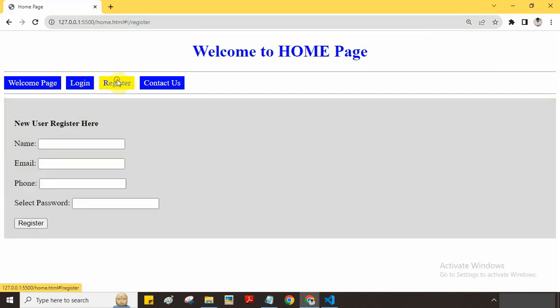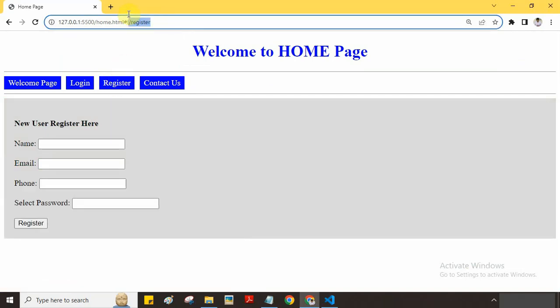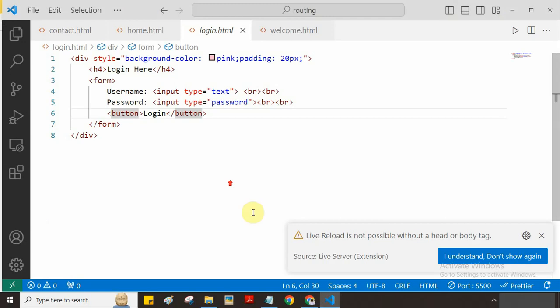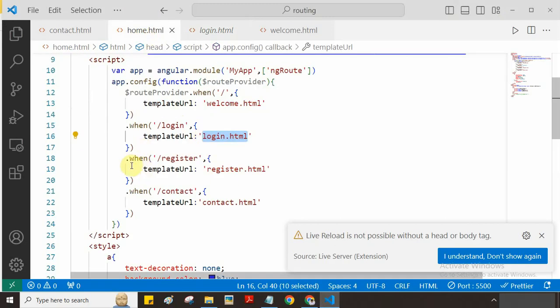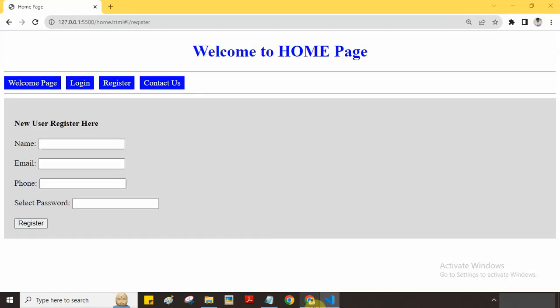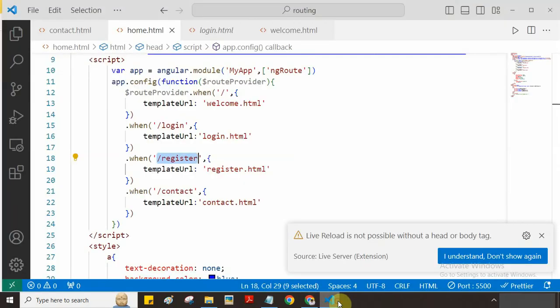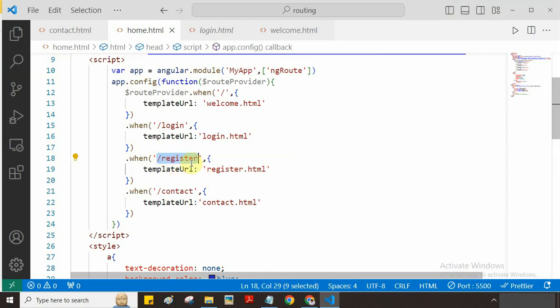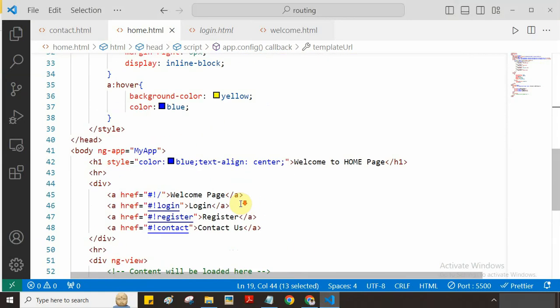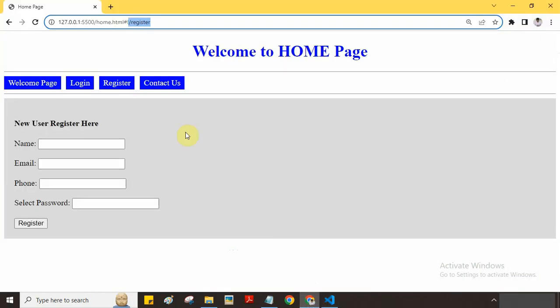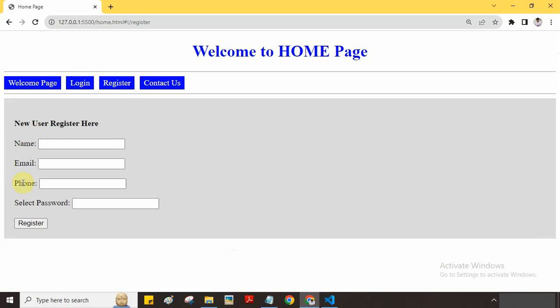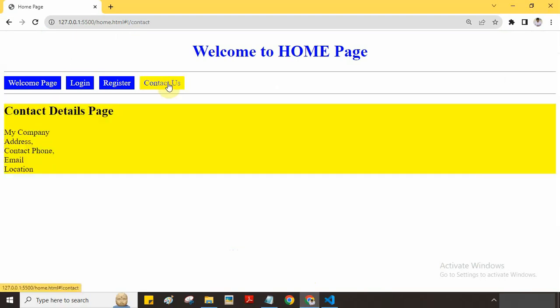Similarly, when I click register, the URL pattern is changed to slash register. Here you can notice the when function has slash register, and it is matching the address bar, right? So when the URL is slash register, it will find the content from register.html and update it here. That's why when we click register, this particular div section is updated with this content. When I click contact, similarly contact.html will be routed, and the content will be coming.